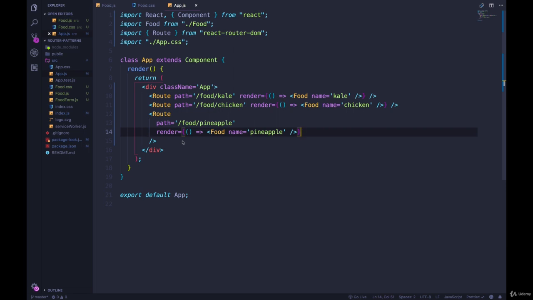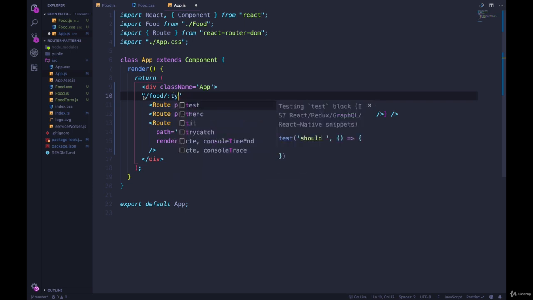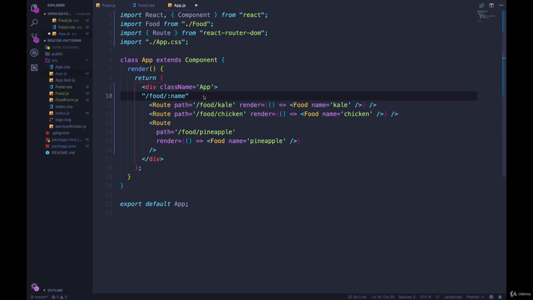So instead, what I could do is define a route that just matched a more general pattern, /food/something else, which I can't spell. Now this isn't going to work because this will literally match /food/something else. Instead, I can define a pattern /food/:, and then name or type or something like that. I'll go with name. And that colon is very important. That is how we make a URL parameter. It's like a variable. So it will match /food/something else that comes afterwards.